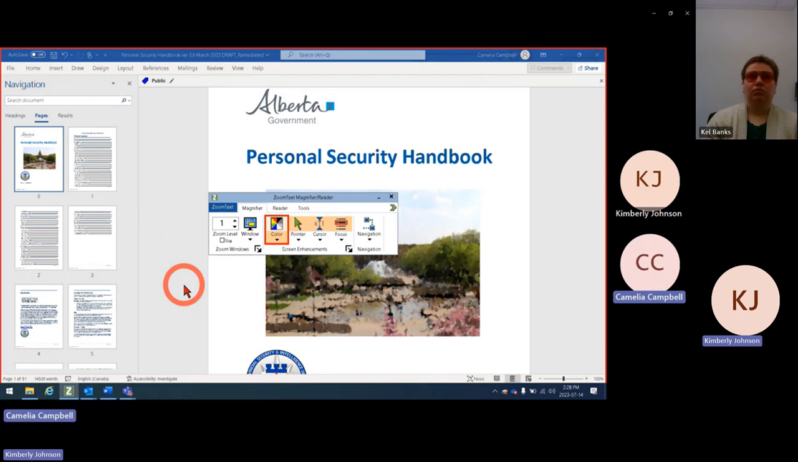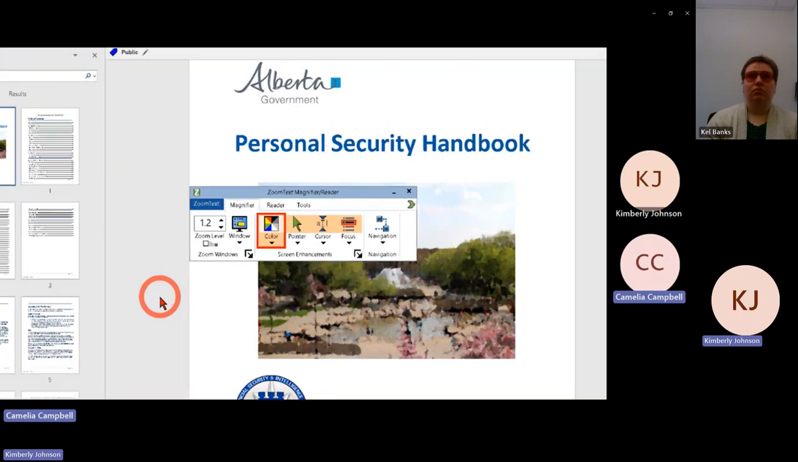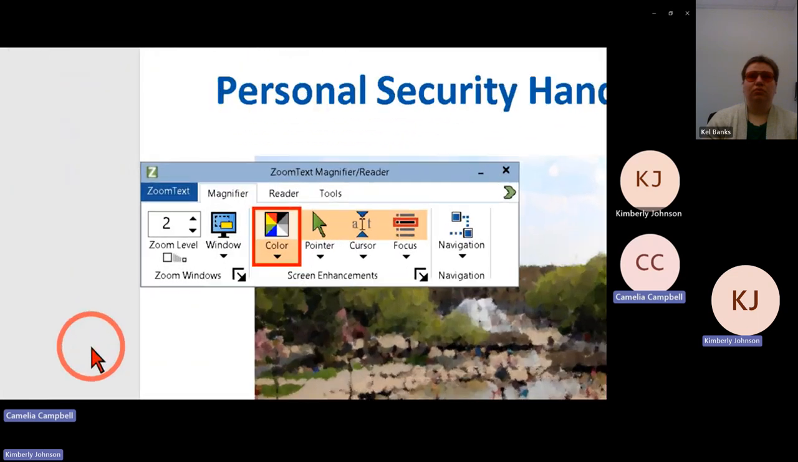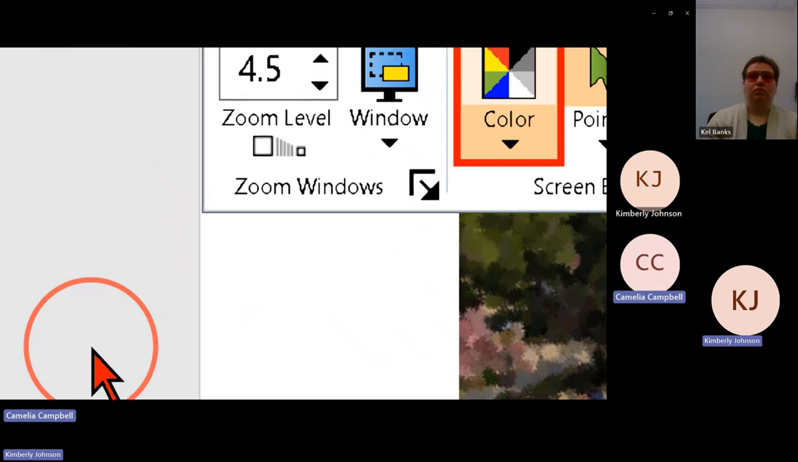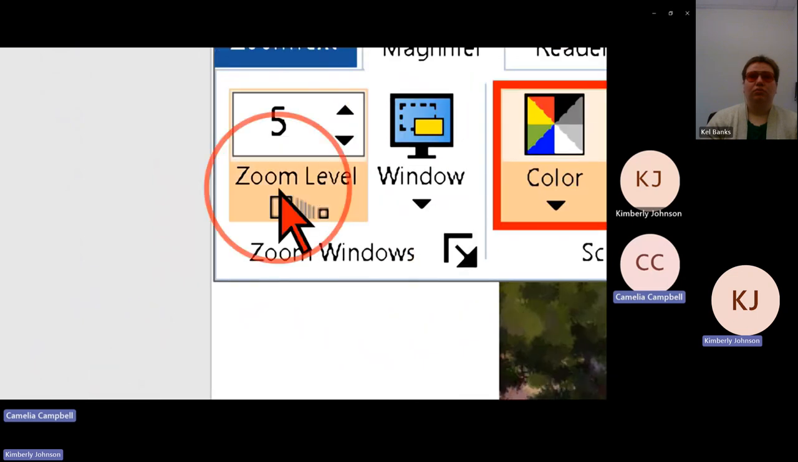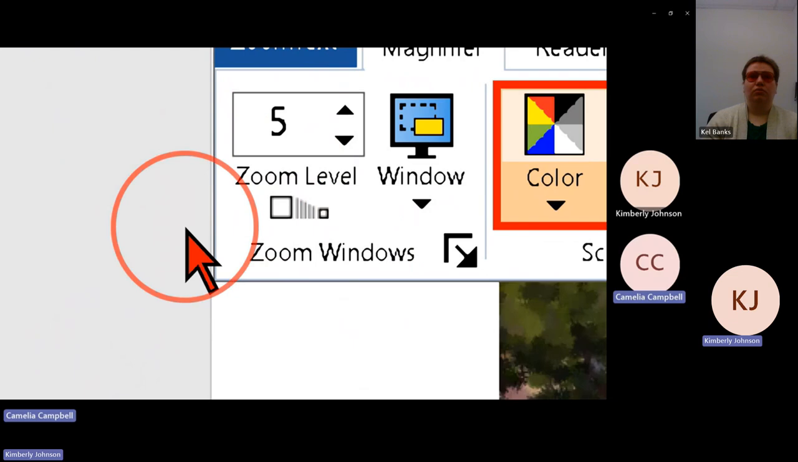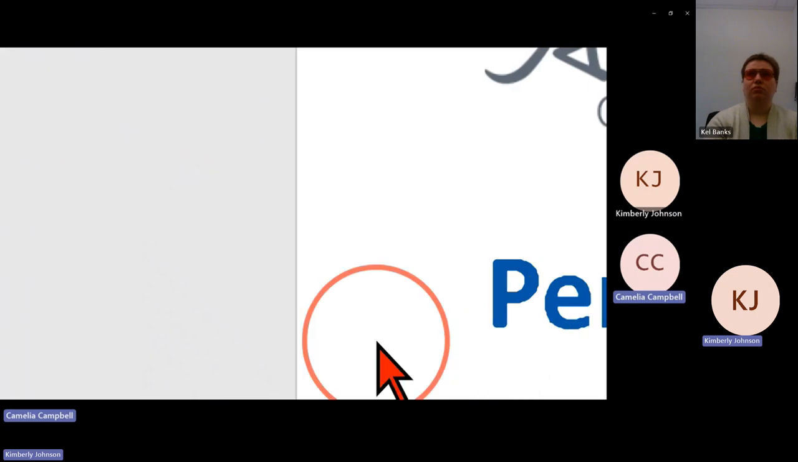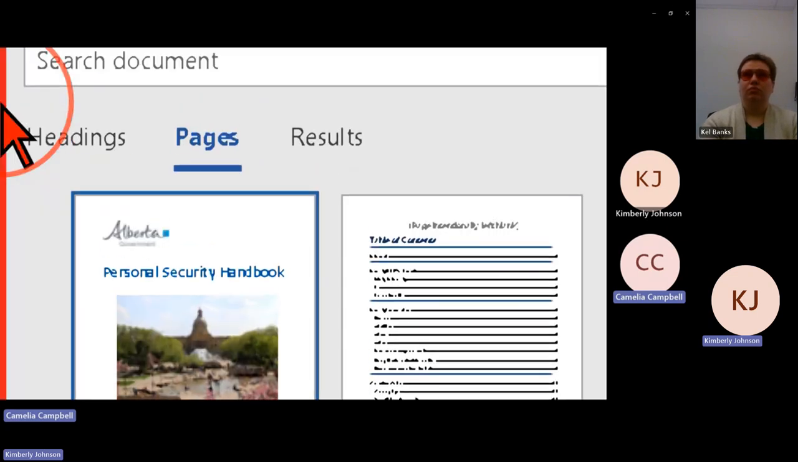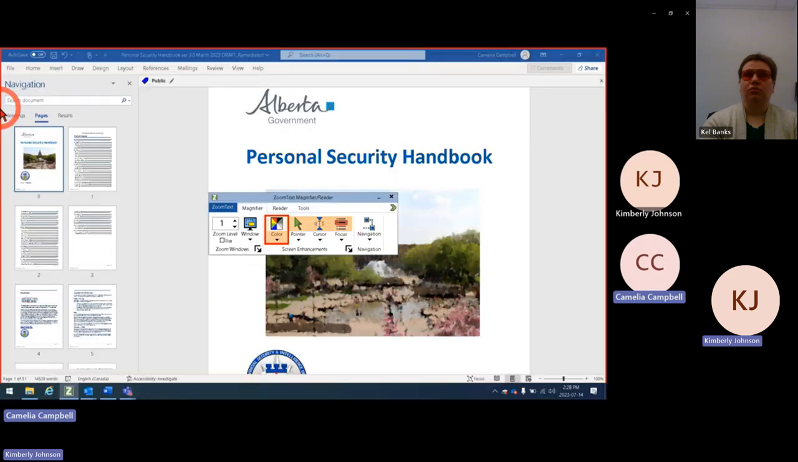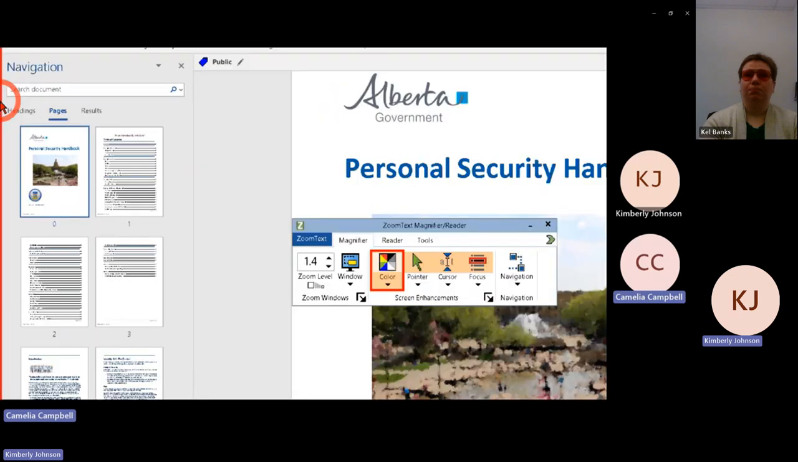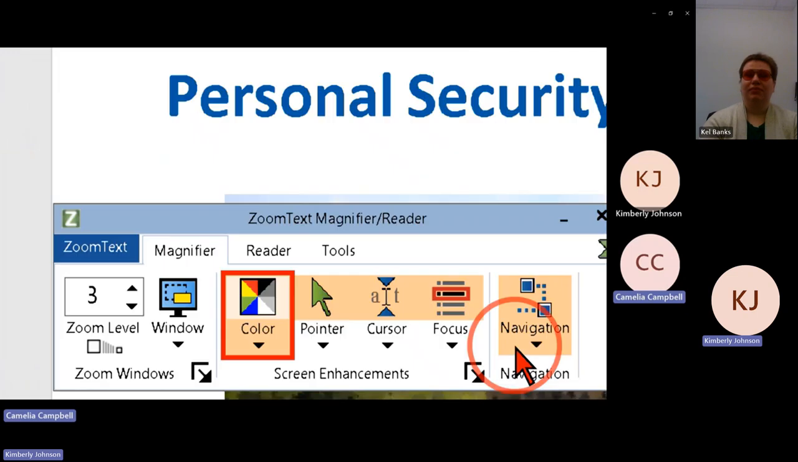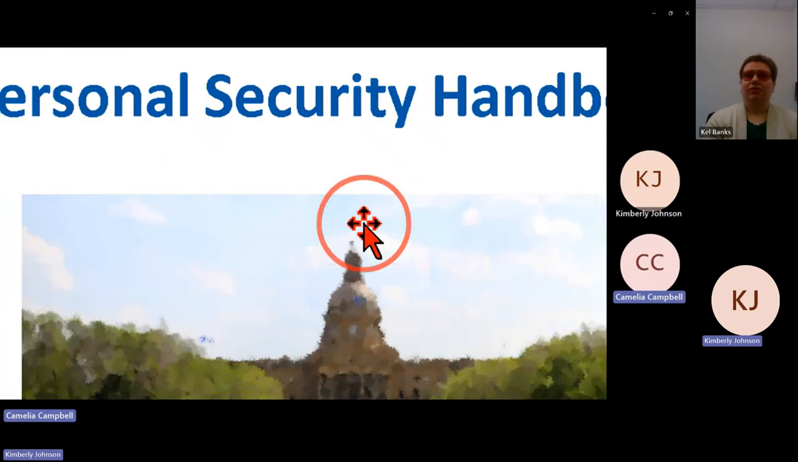And for the magnifier, you can increase 1.4, 1.6, 1.8, 2, 2.25, 4, 4.5, 5, and it goes all the way up to 60. As you see, once you magnify in, the screen gets smaller, so you only see chunks of the screen at a time. That's why when we're using Microsoft Word, the navigation pane comes in handy because it helps give structure to the document. So I'm going to magnify my screen in. 1.8, 2, 3. I'm going to minimize the Zoom Text interface.